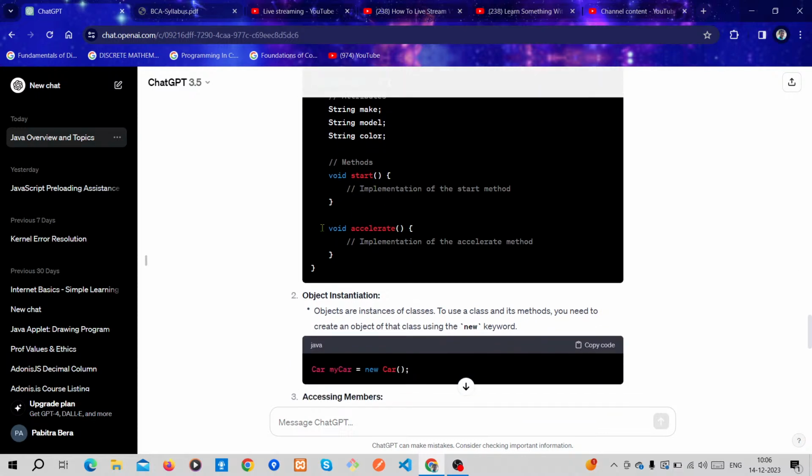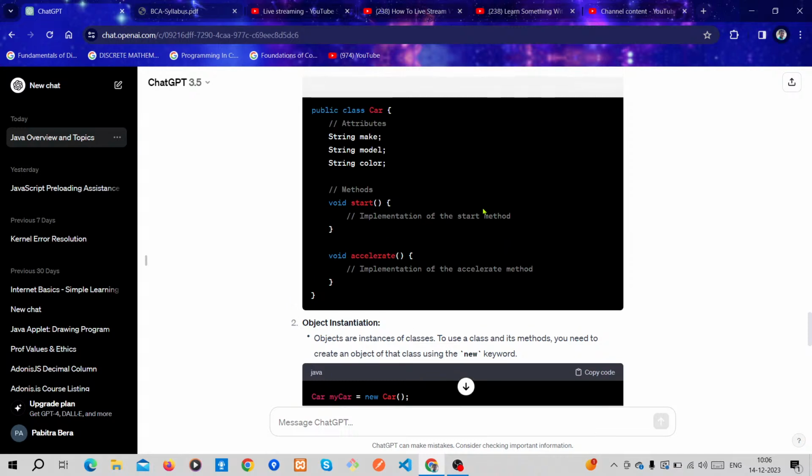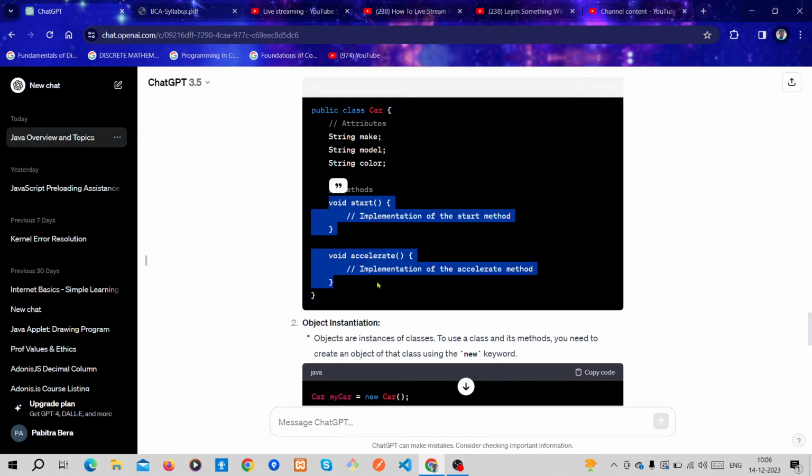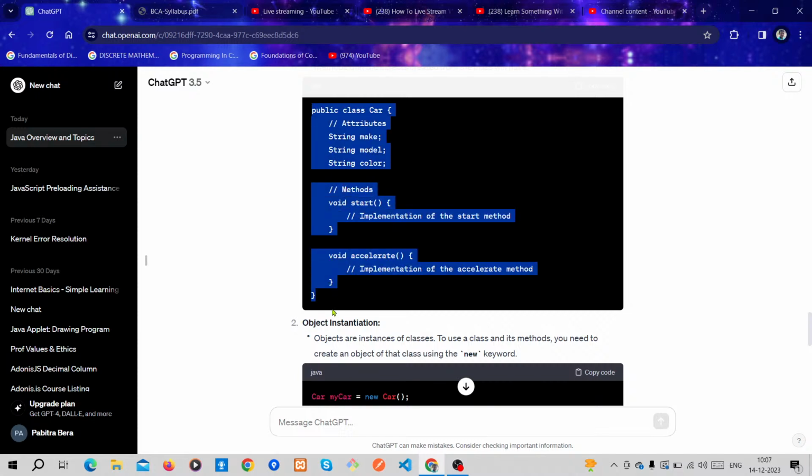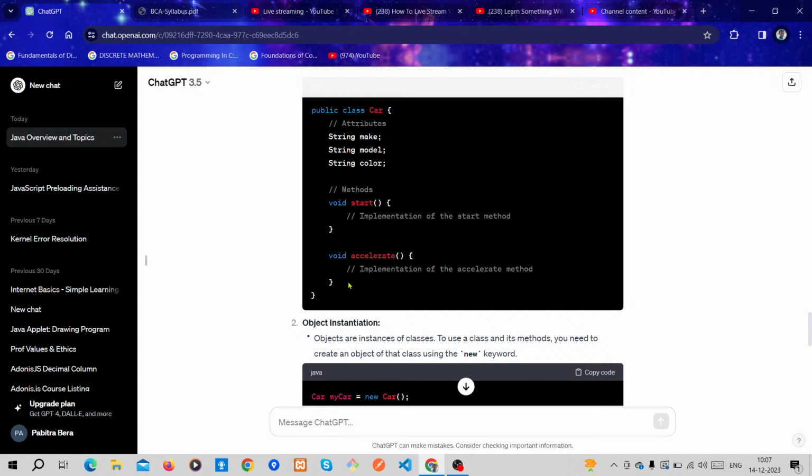Void start, void accelerate: these are two methods of that class. Here the data members, meaning the data or attributes, are these things, and the methods, or functions, are these things. So these are combined in a class called car. In the car class, these two things, methods and attributes, are combined, or encapsulated, in a class. Okay, I hope you understand what we discussed in the above topic.